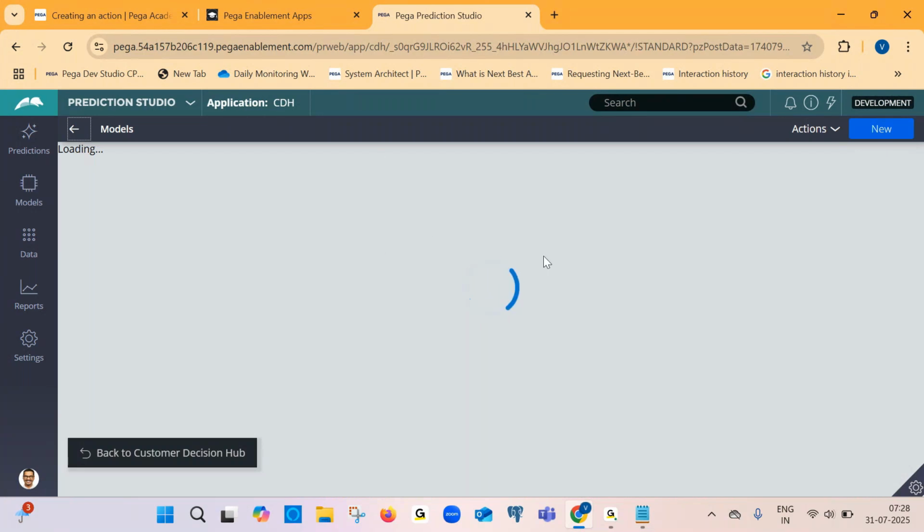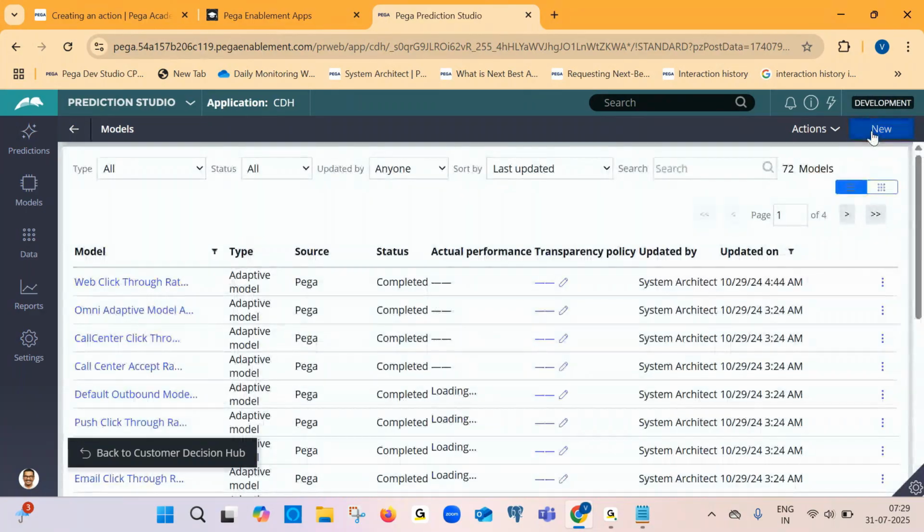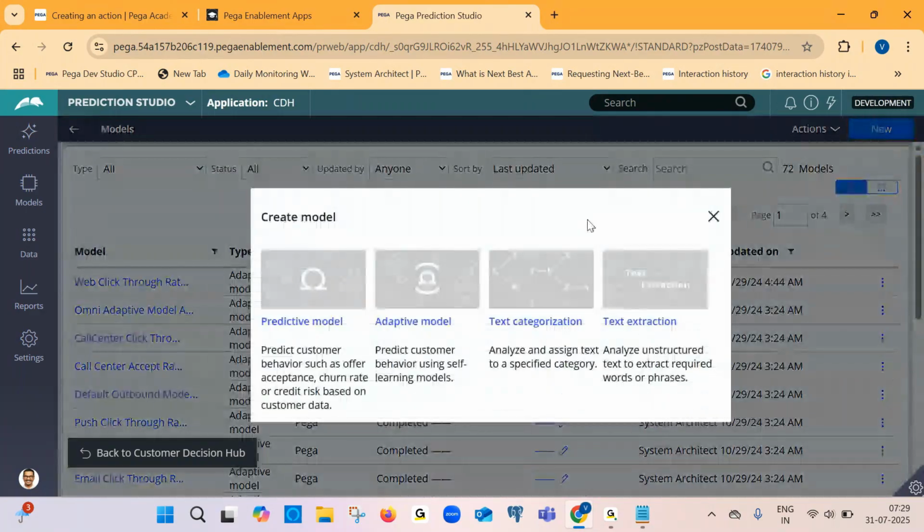Yeah, it's taking some time. So by clicking on this right top corner New button, you are able to create different models: predictive model, adaptive model, text categorization, and text extraction.